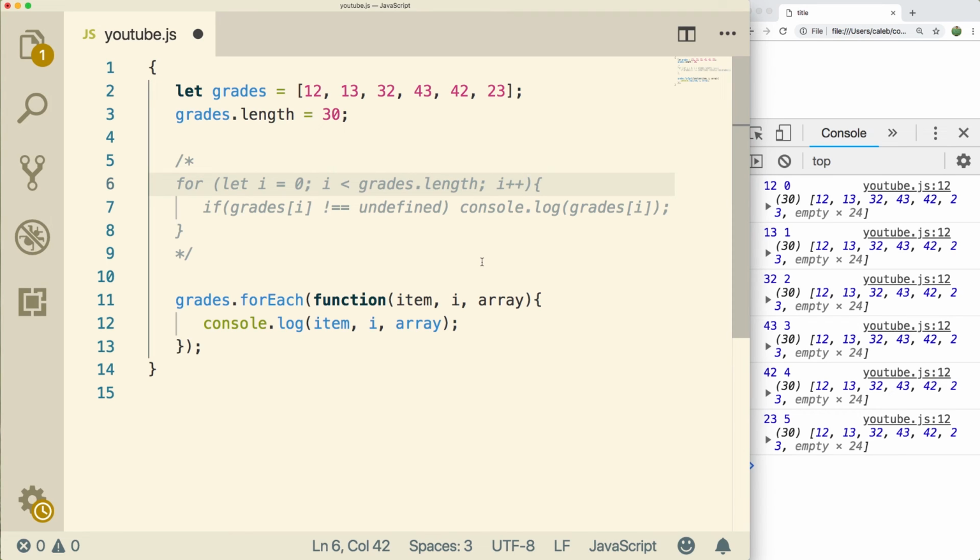Thanks guys. In the next video, we're going to be talking about doing this, iterating through arrays, but for multi-dimensional arrays. So it's going to be a lot of fun.